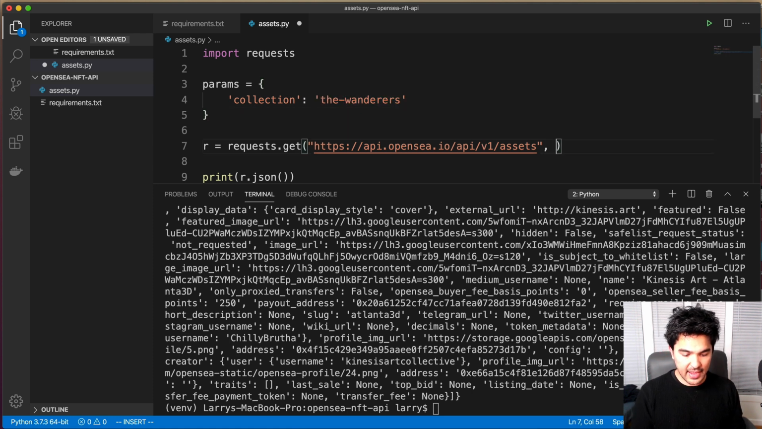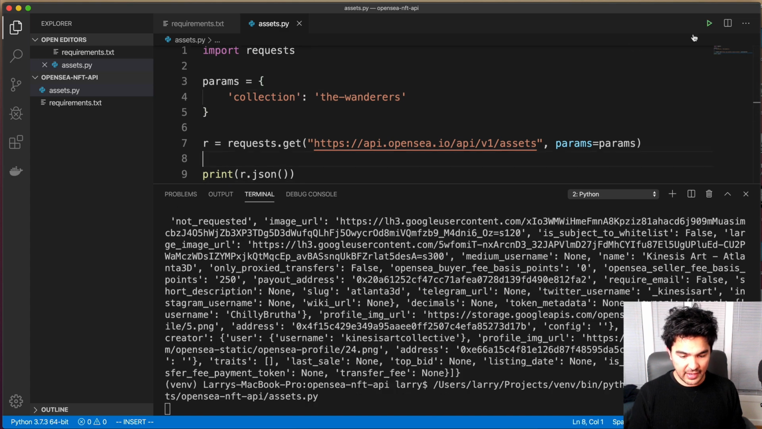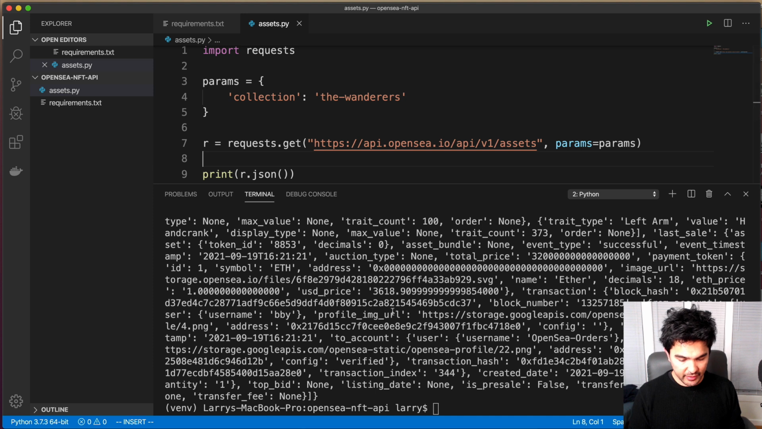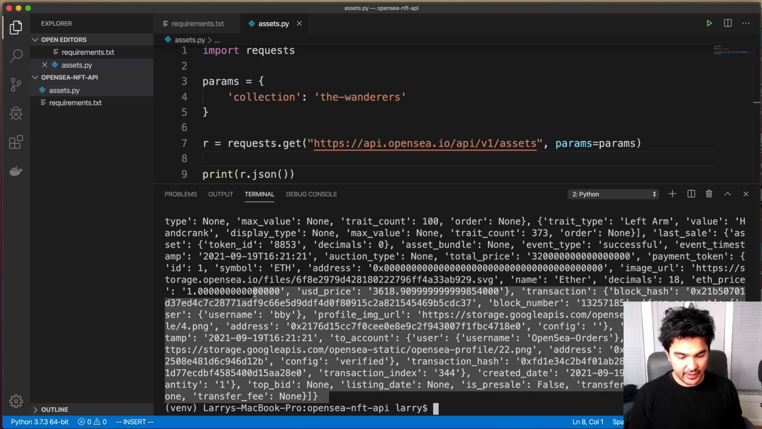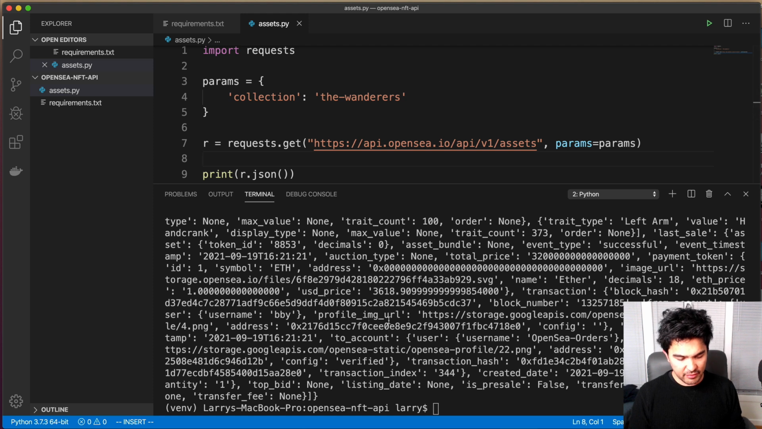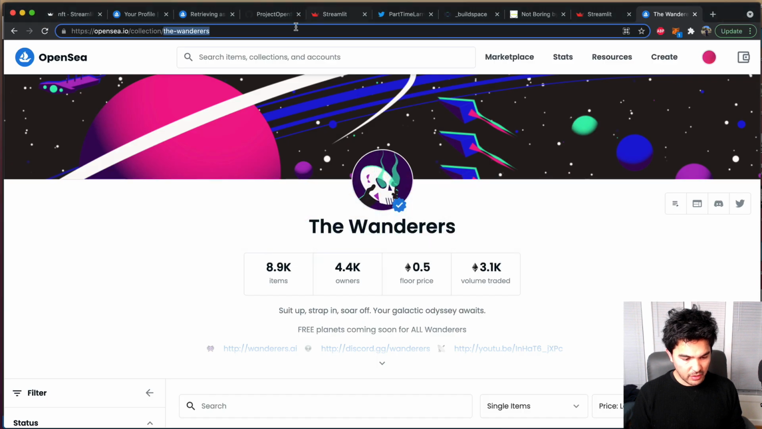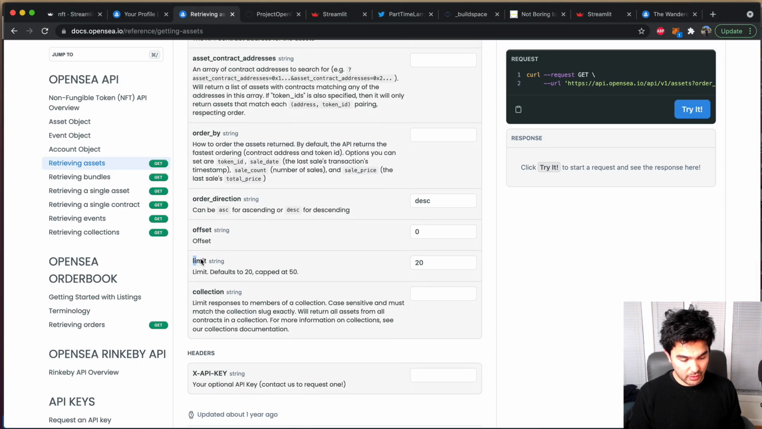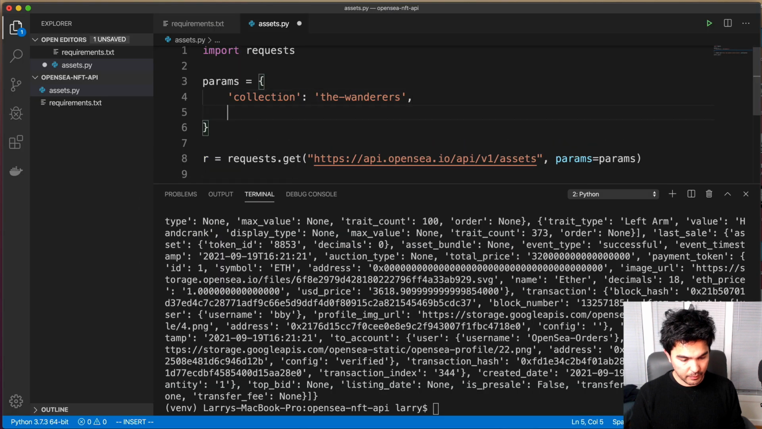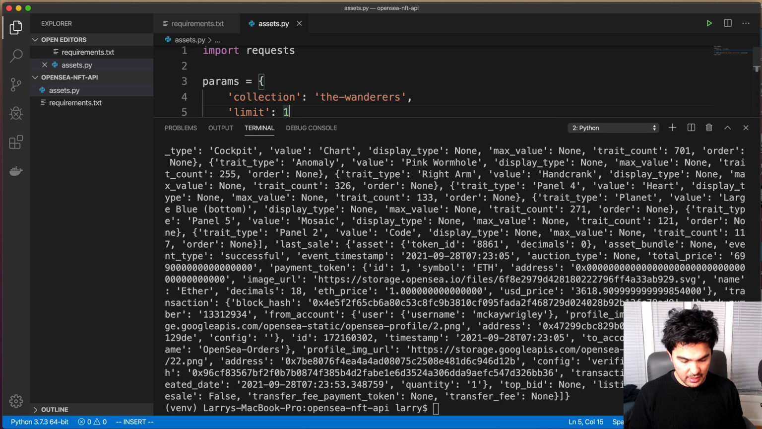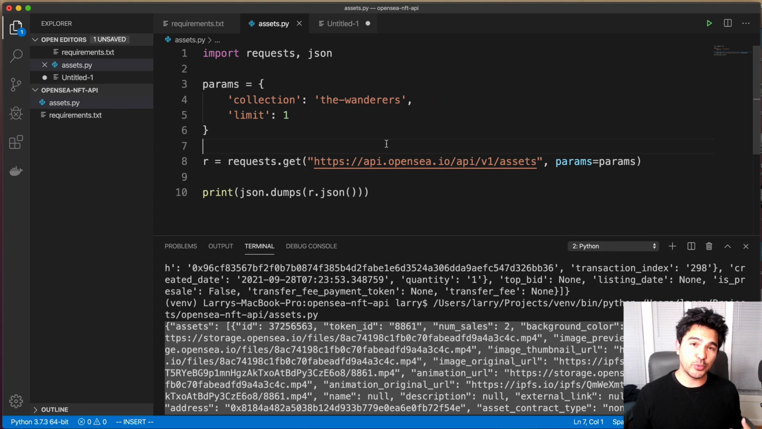And then, as a parameter to requests.get here, I'm going to do params equals params. So I'm going to pass the parameters here. And then when I run this again, it'll filter all these to only assets in the Wanderers collection. Okay, and that's a few too many for me to look at right now, so I'm going to limit the number. You can also limit the number, right? So I'm going to pass a limit, and let's just limit it to 1. So I'm just going to fetch 1 NFT here. So that's just a simple request to the OpenSea NFT API.